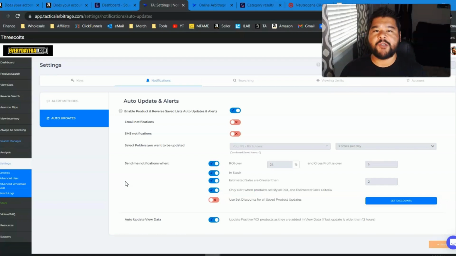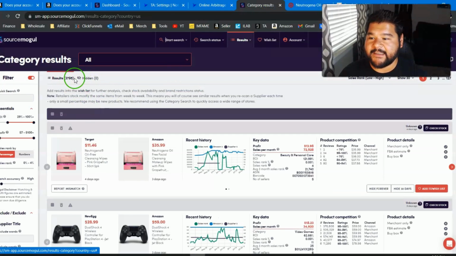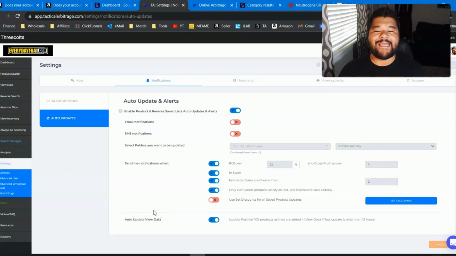So say Tactical Arbitrage scans some websites and brings back 4,000 products, the same 4,000 products that Source Mogul found, right? But with this setting, it's going to auto update that information for you. And if it sees that a product is out of stock, it'll show you, and you have the option to remove all products that show up out of stock. This gives you the most up-to-date data and information. It helps you weed through 4,000 products really easily.